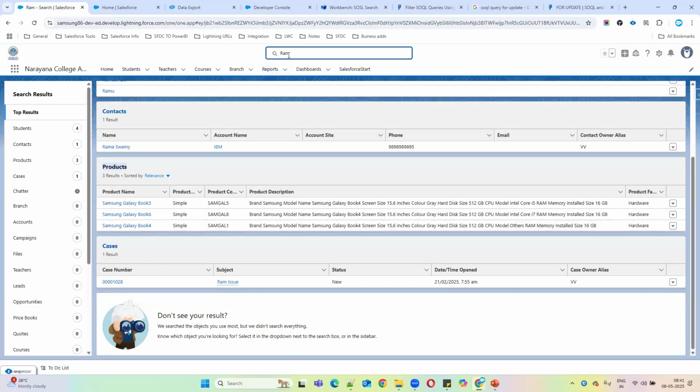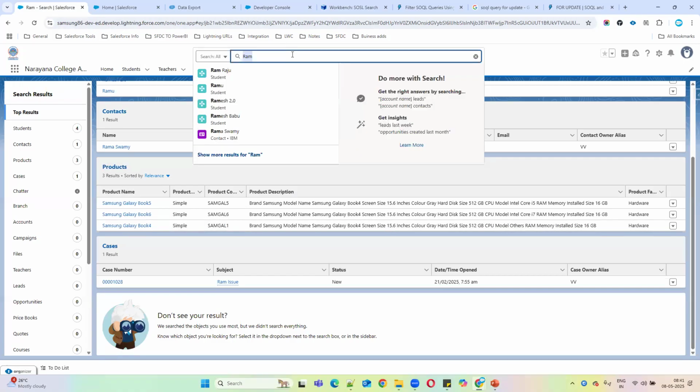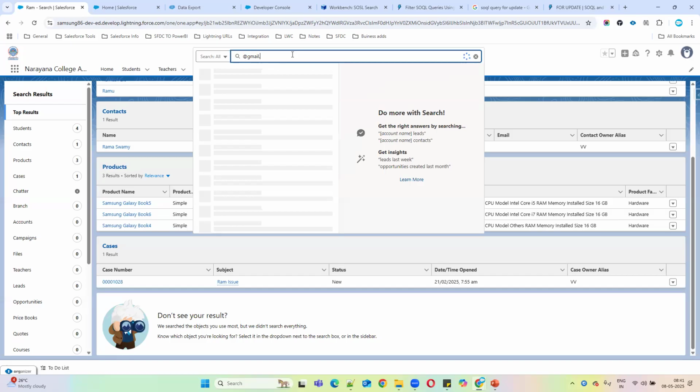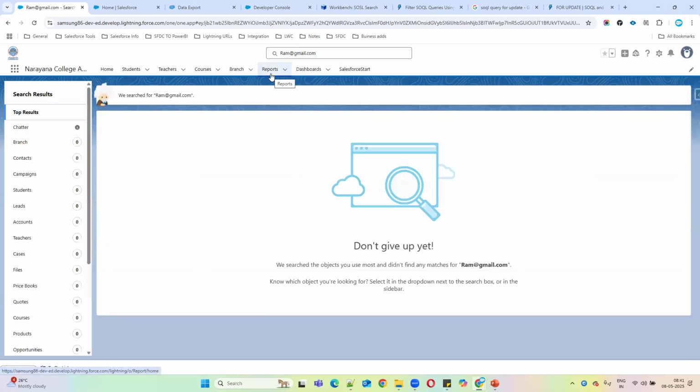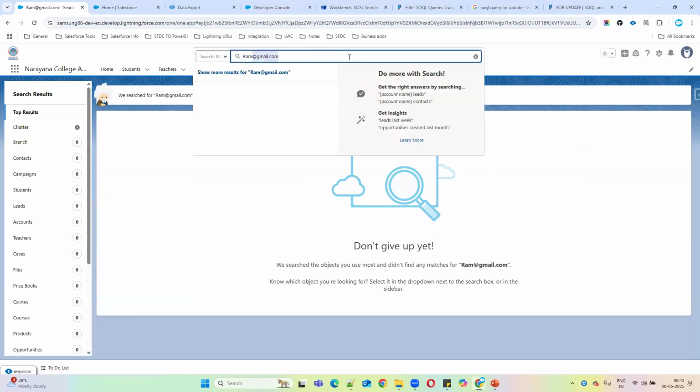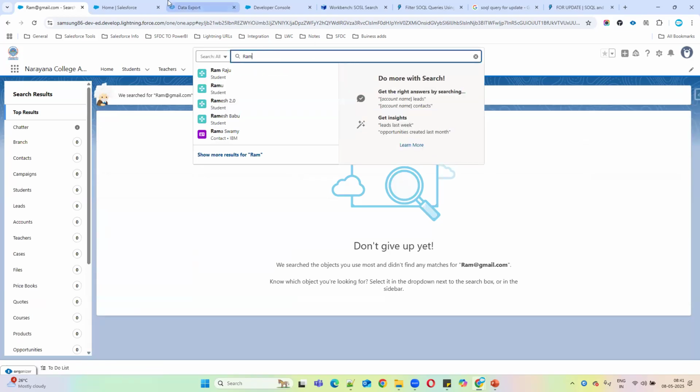If we search for Ram, I want to know where Ram exists. For example, I want to find ram@gmail.com in an email field. So I want to know where this email exists, ram@gmail.com, right? In this type of scenario only we can go for SOSL. Otherwise, 99% we go for SOQL only. And one more thing is we can use SOSL only in Apex classes.